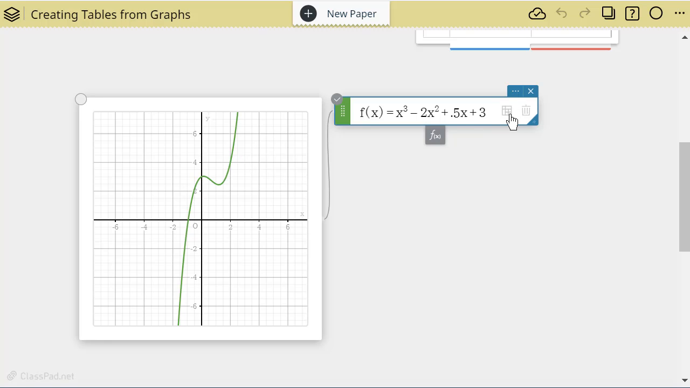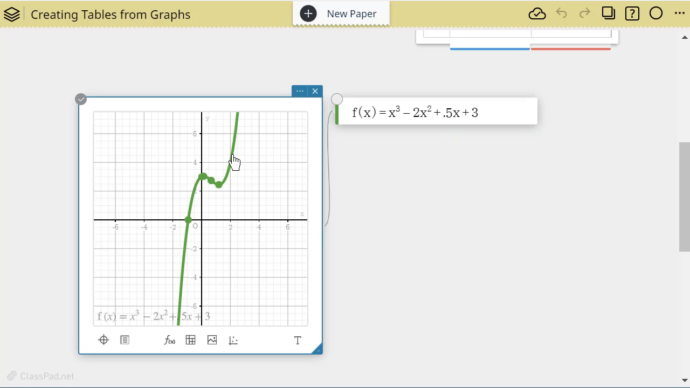And I could, again, see I have my table icon. I could display the table, but this time I want to show you another way to do a table. Instead of just clicking the automatic table, which goes from -5 to 5, I could actually collect points that are of interest to me. So when you click on the graph, you'll notice that key points come up automatically. So that's true of whatever you're graphing, the key points. So like the intercepts, the minimum, the maximums, those types of things come up.